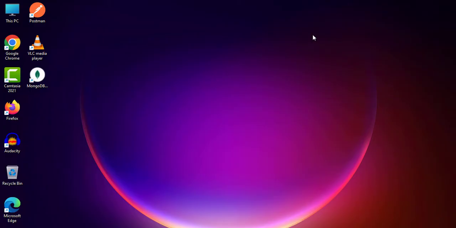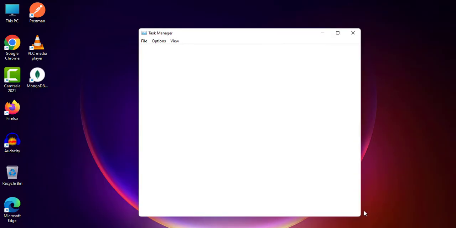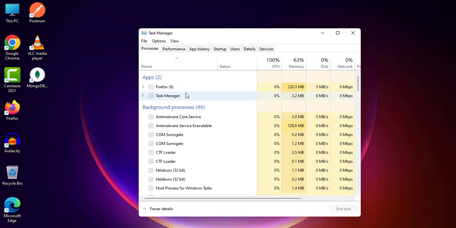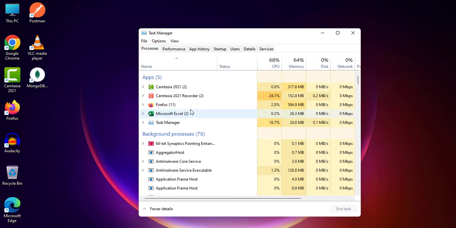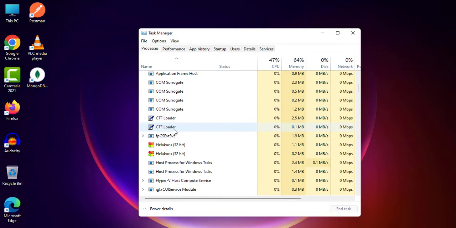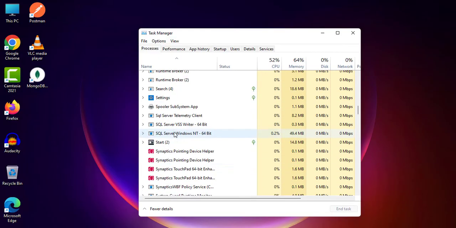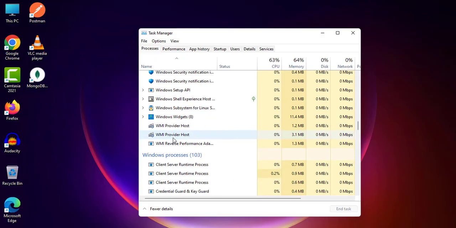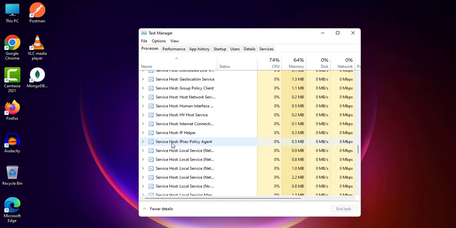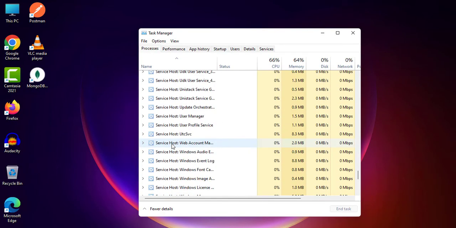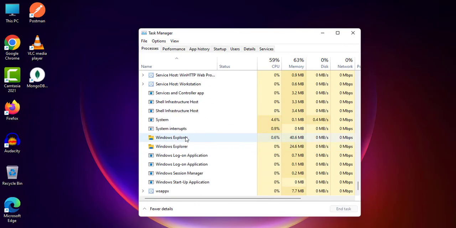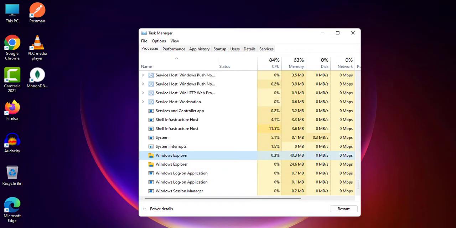As the initial step, you need to restart Windows Explorer. To do that, just right click on the taskbar and go to Task Manager. In the background processes, you need to find Windows Explorer. Scroll down, keep going. Yes, it is right here. Just tap on that one, tap on restart. It will restart Windows Explorer completely.